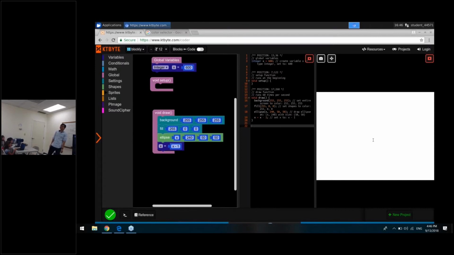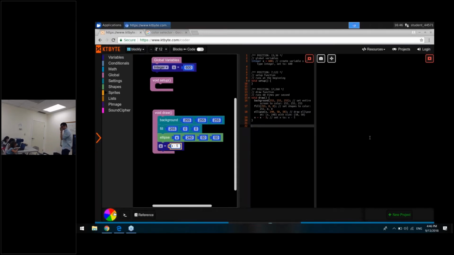One of you said you have to put a bigger number to subtract. You want to do x equals x minus like 5, or x equals x minus like 10. If you make it too big, it's just going to fly off the screen before you. I know, that's what's fun about it. What do you do? Okay, so I'm going to do x equals x minus 5.